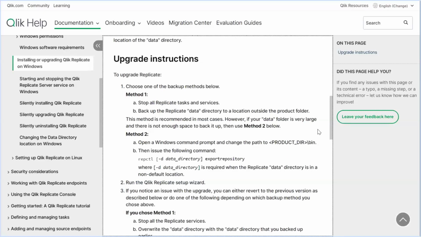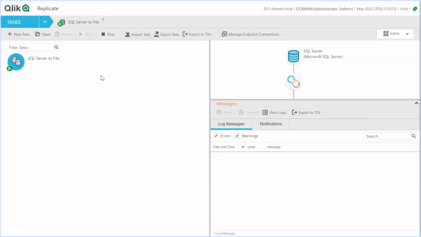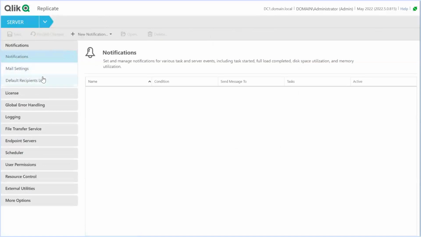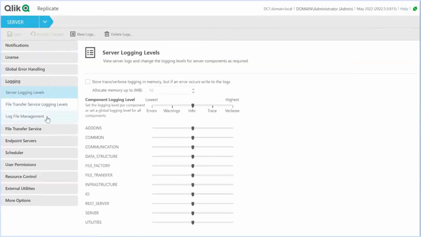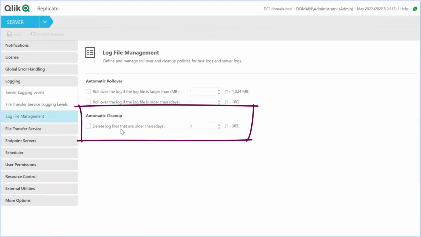Correct. So if you are low on space, instead of using method 2, I recommend you use the automated log cleanup feature. You want to go to the server settings on the top left, where it says tasks. You will want to move to server, and then from server all the way down to logging and log file management. From here, you can decide how many days of logs you would like to keep. Once you check the automatic cleanup and specify the number of days, it will search for any logs that are older than that many days and then purge them automatically for you.